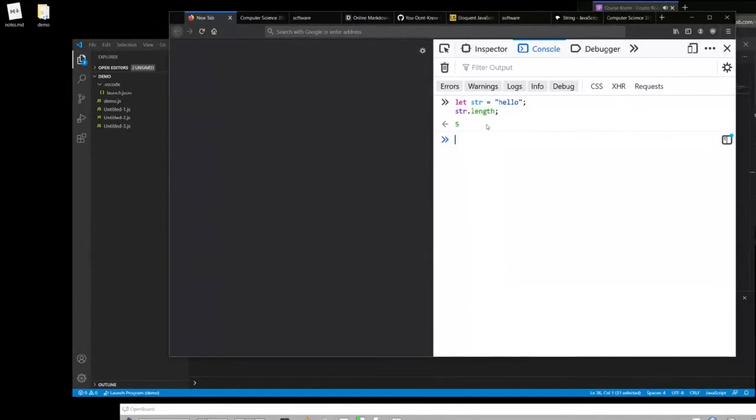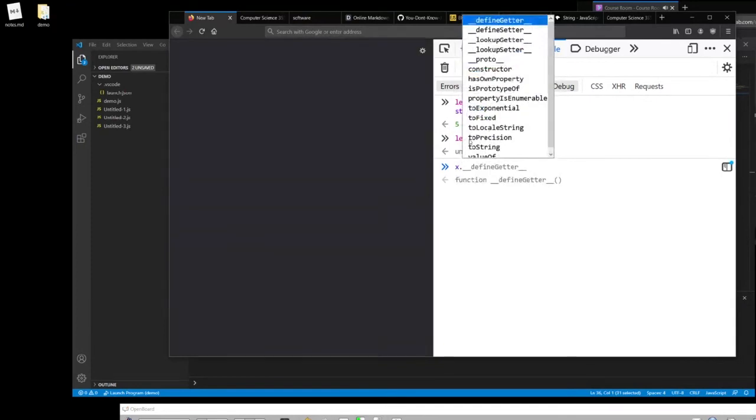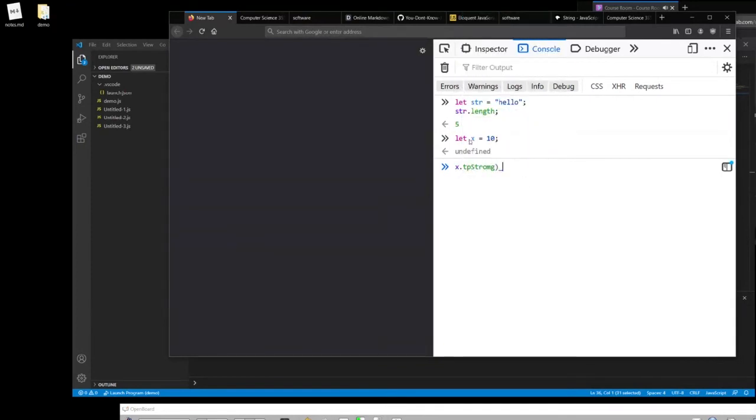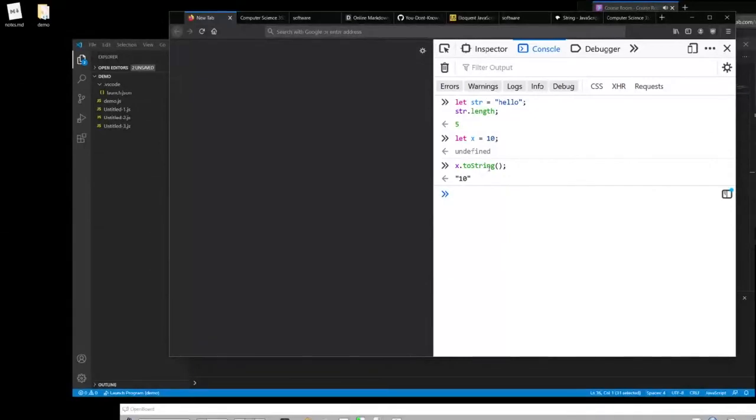And the numbers, they have a toString property. So the numbers have a toString property. So is a number a primitive? Is a string a primitive? If they have these dot properties, the answer is both of them are primitives, and what's actually happening under the hood is a bit of syntactic sugar.